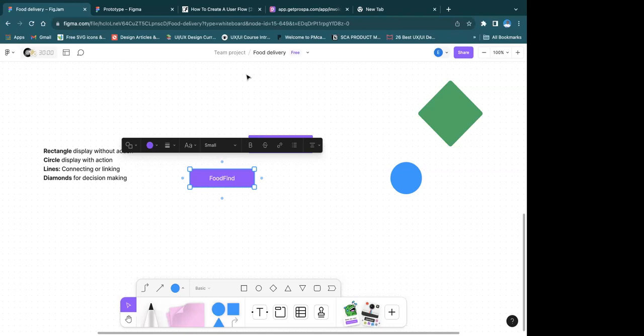So I'm waiting. Onboarding screen. Welcome screen. Yeah. After onboarding screen, what is the next thing? Maybe input address before login and everything.